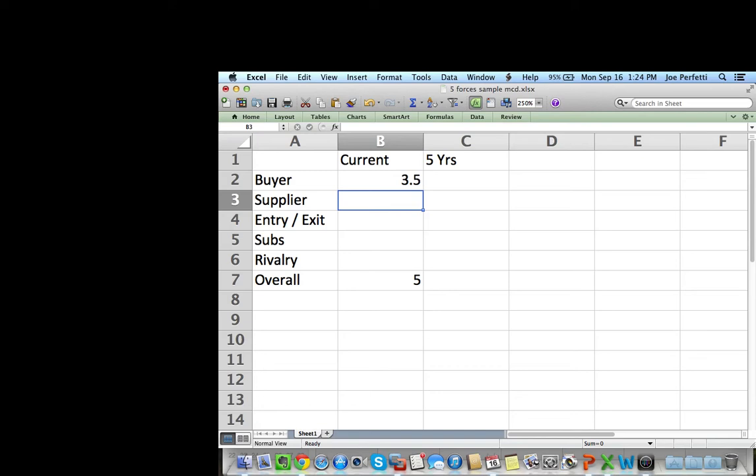Again, there's no right answer here, but this is what you're going to have to think through as part of your results. You're going to practice doing this on a different industry.